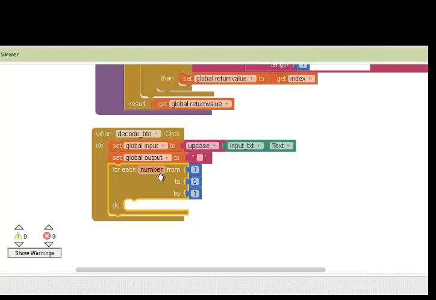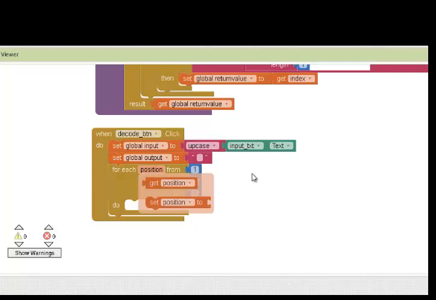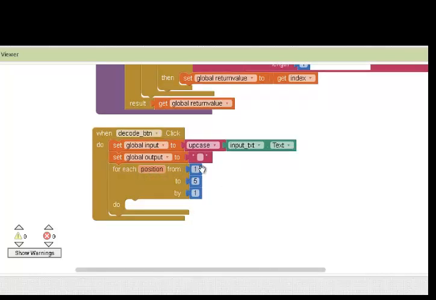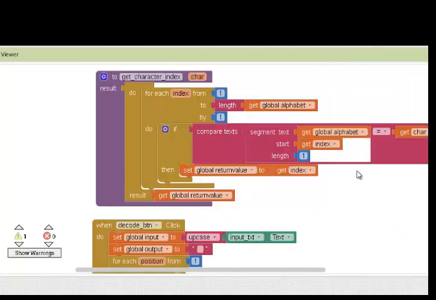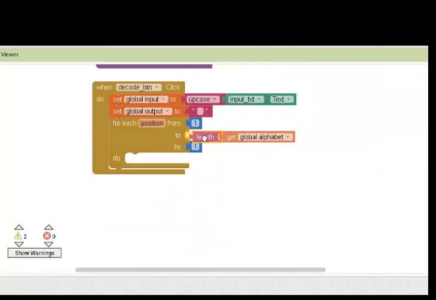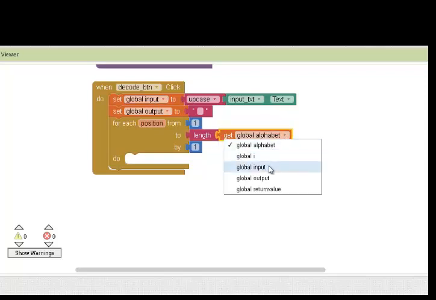I'm going to go through a loop, and the index, I'm going to call it position. Any name you want, doesn't matter. So I'm going to start from the first character, obviously, and again I'm going to go through the length of the input. So I'm going to go through every character one by one.